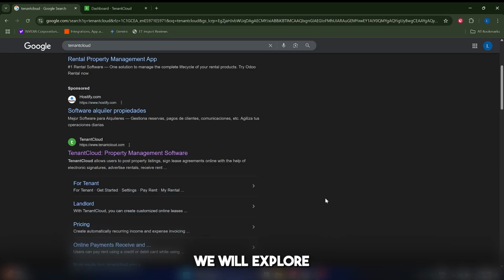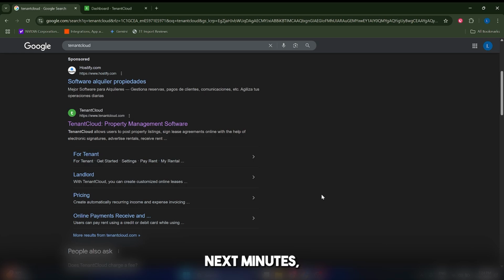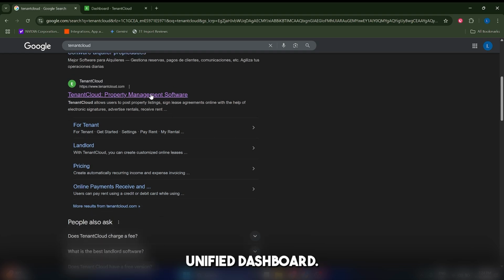In this walkthrough we will explore Tenantcloud, a modern property management platform trusted by landlords and property managers. Over the next minutes you will see how to list vacancies, screen tenants, create leases, collect rent, handle maintenance and accounting, all in one unified dashboard.